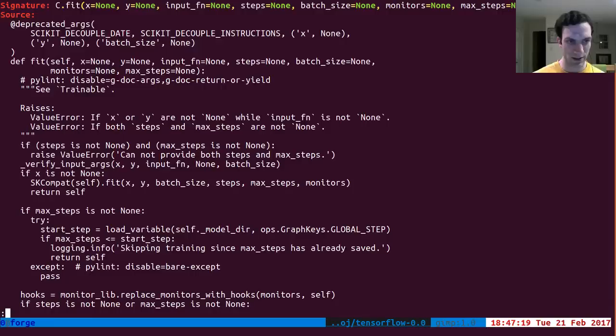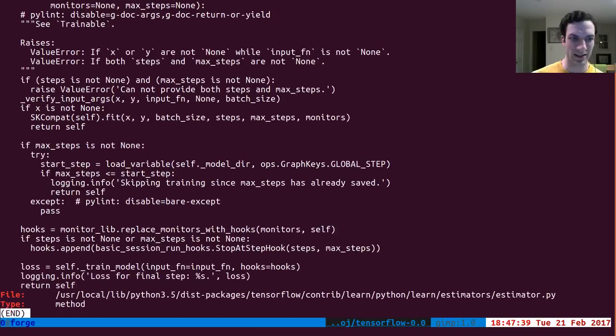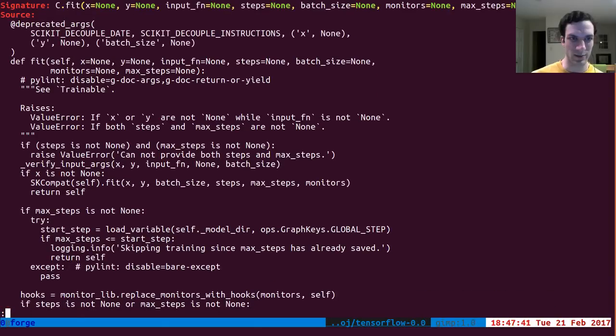Can I see what's going on in here? Oh, maybe I can a little bit. Deprecated, scikit decouple data. Oh. x is deprecated? y is deprecated? What? That's weird. That's so strange to see that deprecated. Yeah, alright, that's not super helpful.